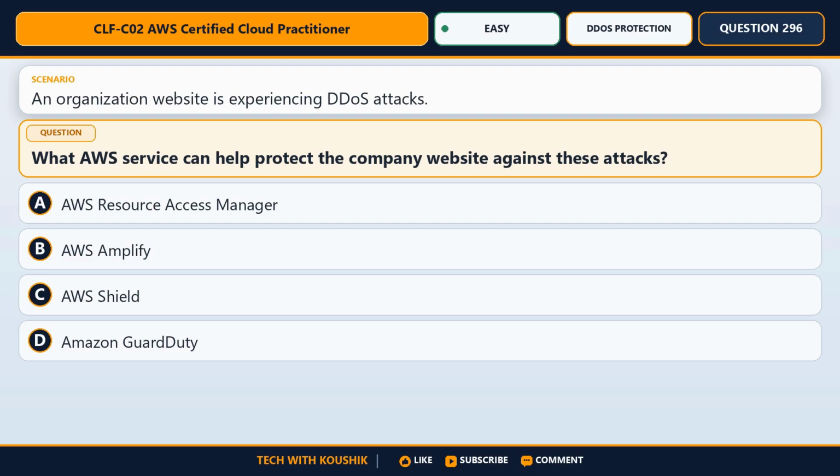Question number 296. An organization website is experiencing DDoS attacks. What AWS service can help protect the company website against these attacks? Option A, AWS Resource Access Manager. Option B, AWS Amplify. Option C, AWS Shield. Option D, Amazon GuardDuty.